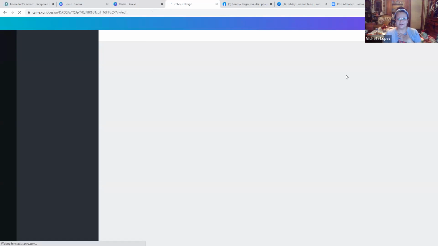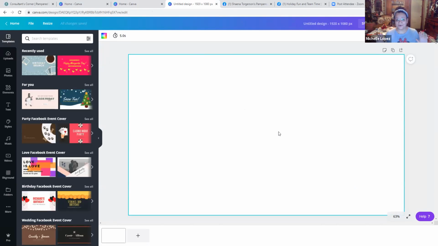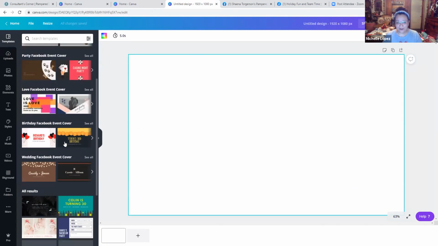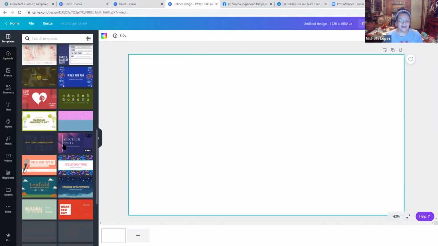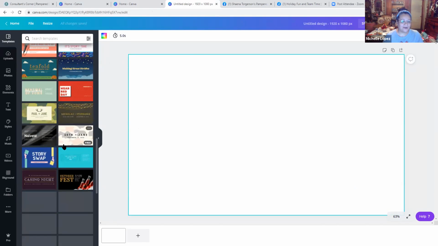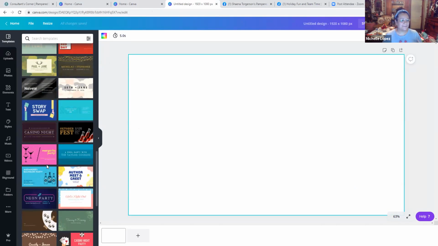So, Facebook event cover. It takes me, here we go, to my blank page where I'm going to start creating my images. On the left-hand side, there are templates that Canva has already created for us. That is where I get my inspiration ideas from. And it's really cool because some of them are already pre-made and you don't have to put a lot of thought and a lot of work into it.